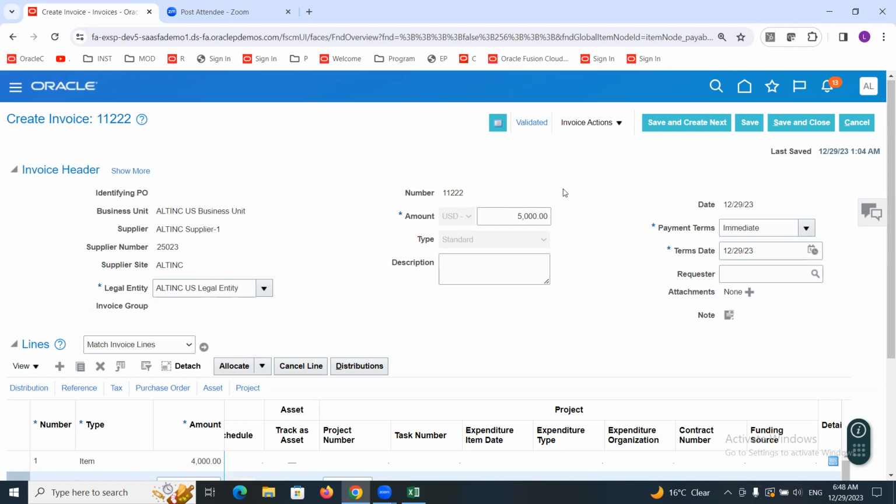Just the date it's showing. In EBS, we have an invoice date and GL date at the header level. This date is the invoice date. So GL date we have in EBS, right? The GL date's purpose is to determine with which date accounting needs to be generated.